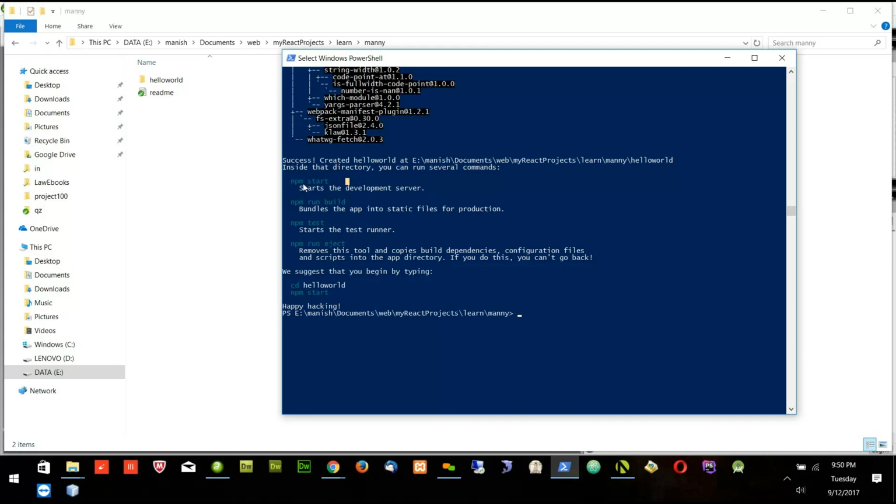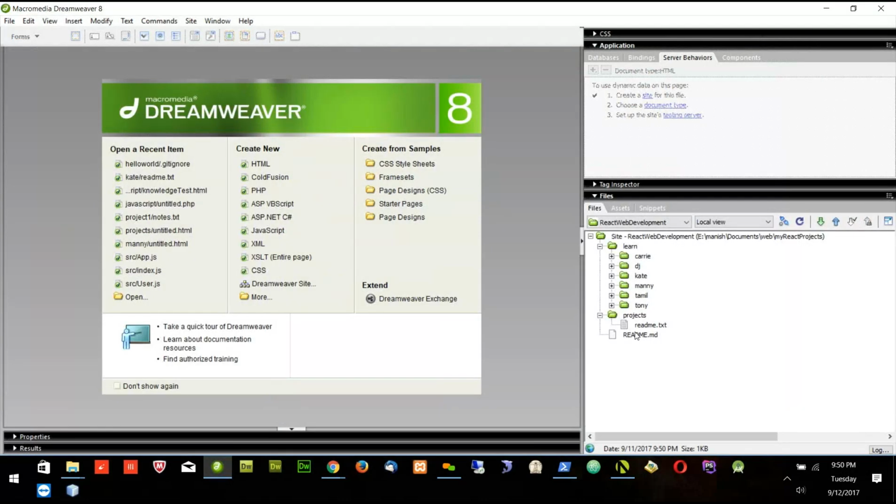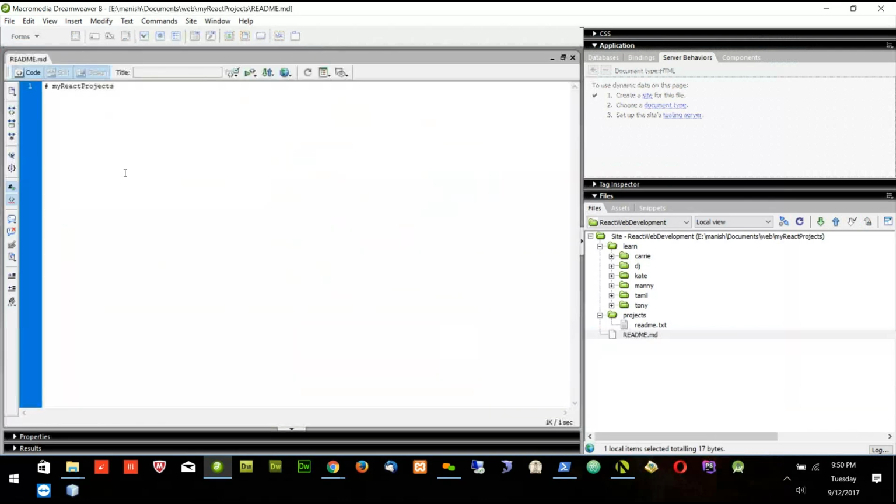you have to run npm run build before you push to production. This run build will minimize all your JavaScript into one file and create one build folder. That build folder you have to upload to the server. So now I will open this readme. There are two commands: one is npm start and the other is npm run build. This npm start is for all your development work.